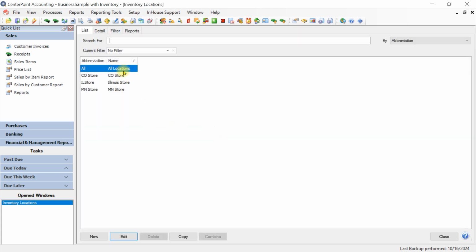There will always be an inventory location called All Locations, and you will not be able to delete it. You'll see that the delete is grayed out. If you do not select an inventory location in a transaction that involves inventory, it will default to the location called All Locations. Also, if you were maintaining inventory prior to installing the Inventory Locations module, your existing inventory will be set to the location called All Locations.